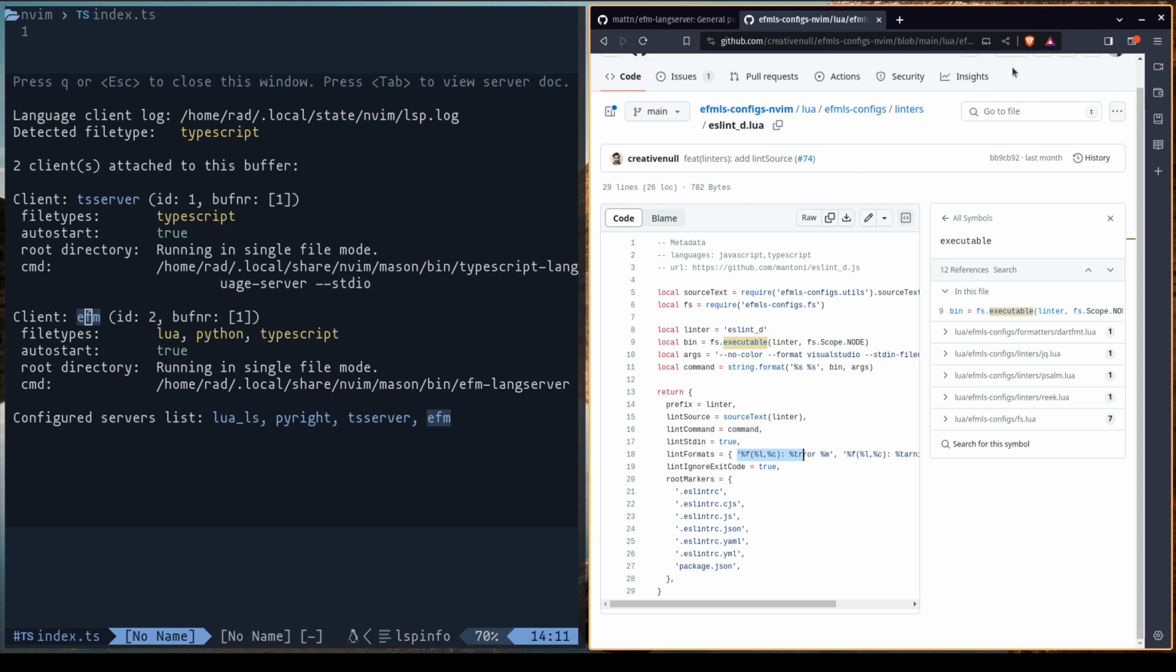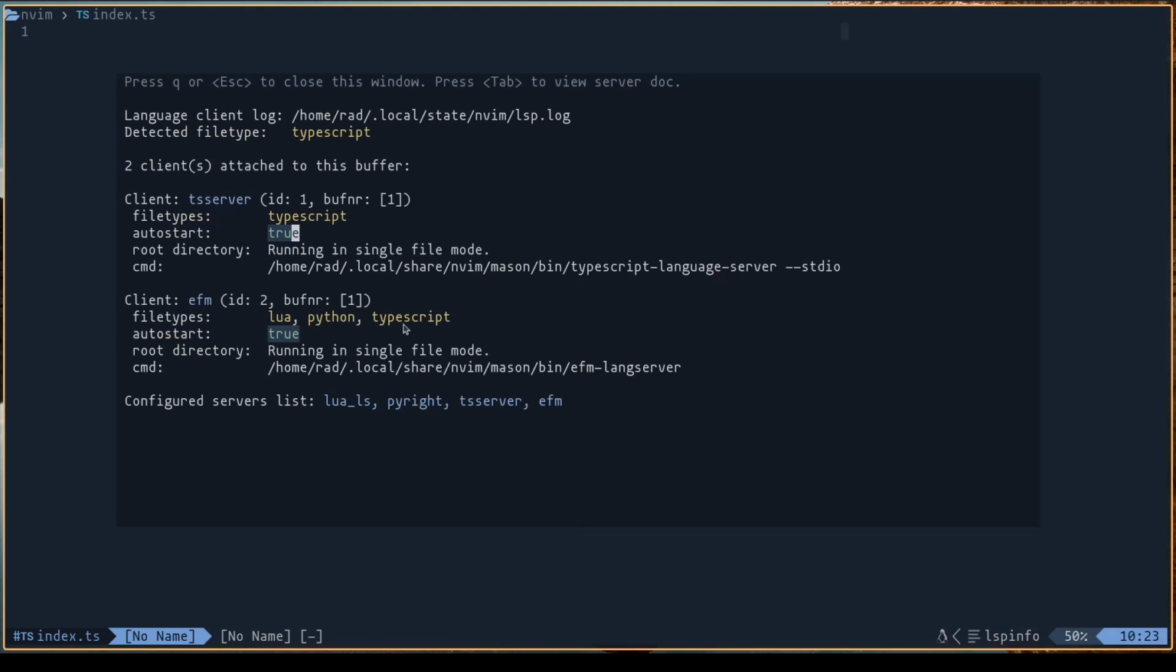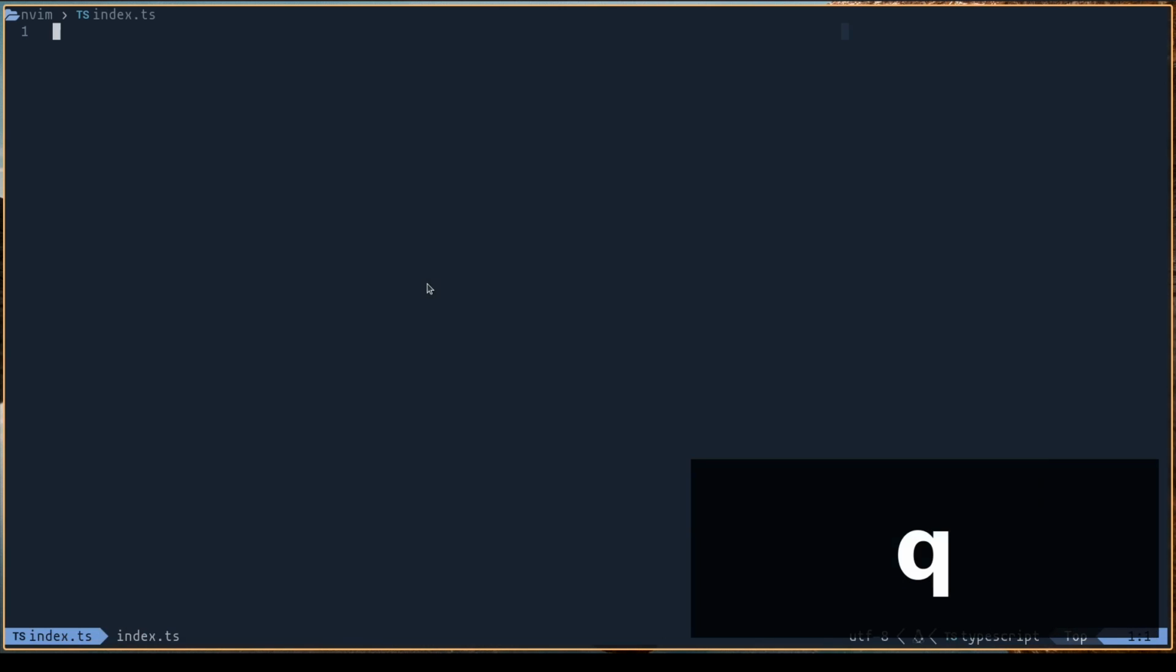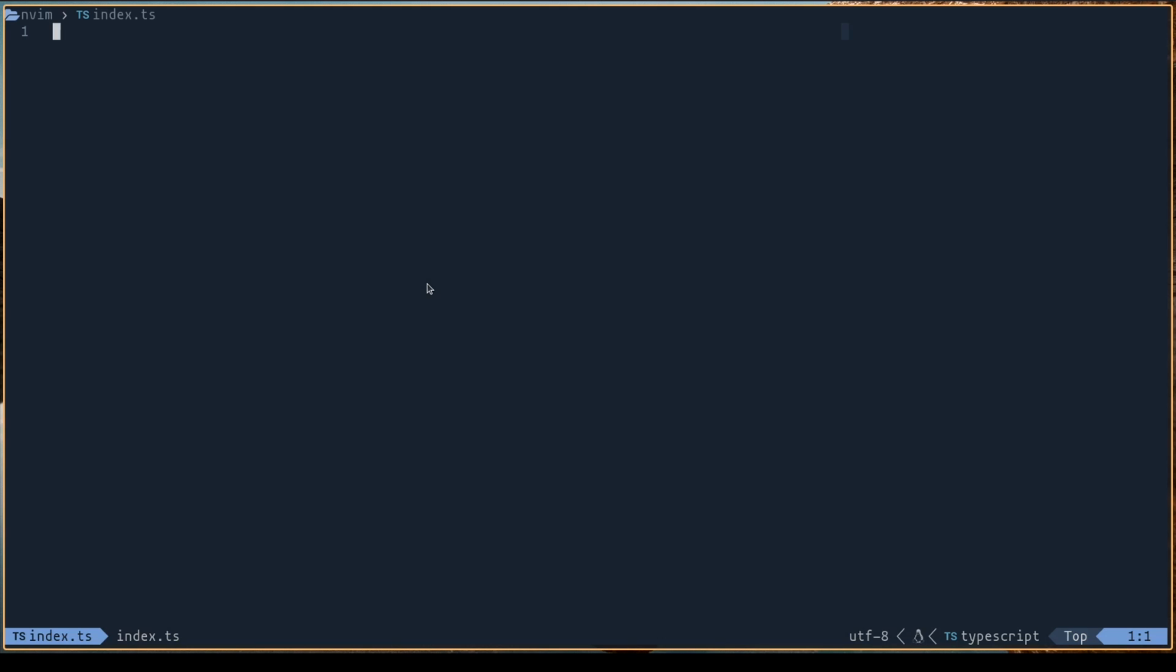So we can see down the bottom we've got our configured servers list, but fortunately this has detected that we are in a TypeScript file, and therefore we should only be loading TS server and EFM. That's good. So let's quit out of that and let's just start using some TypeScript to see what kind of support that we get.